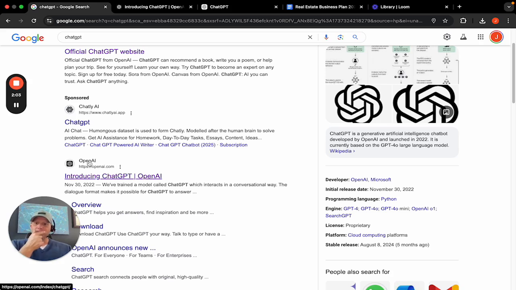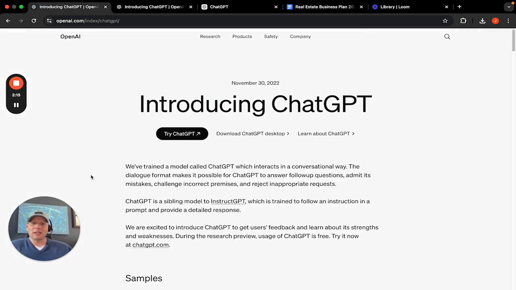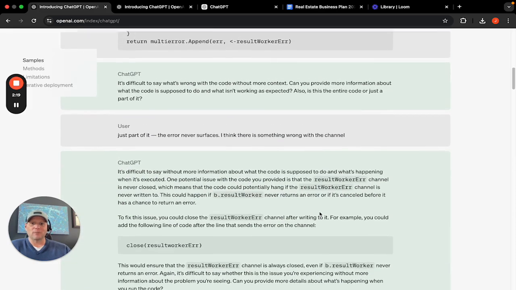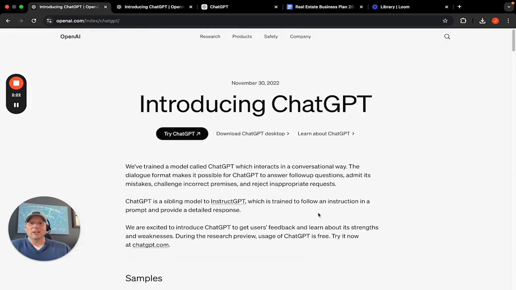So in that particular case, you'll see OpenAI, and it says introducing ChatGPT. Now, OpenAI is the parent company to ChatGPT. ChatGPT is their product. So you are in the right place with this. And you can go ahead and click on that, and it'll say introducing ChatGPT, give you a little example or a sample of what it is. And you can click on try ChatGPT.